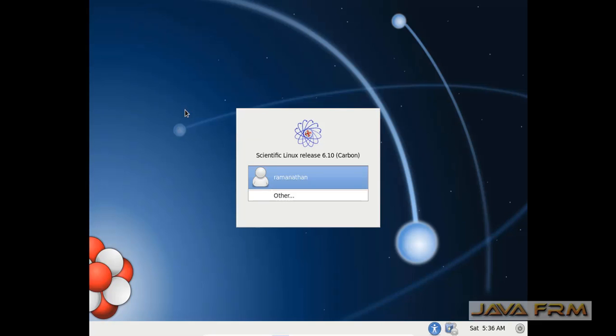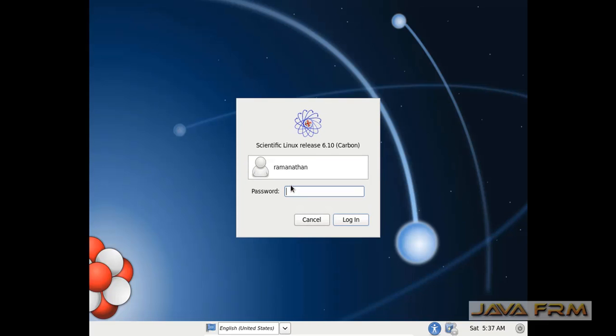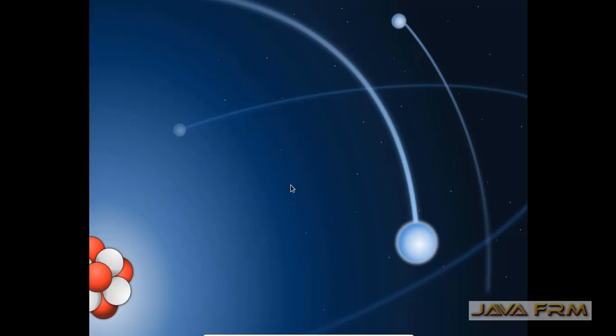The VM was rebooted successfully. Now I am logging into Scientific Linux 6.10. Now we are going to navigate the applications one by one.